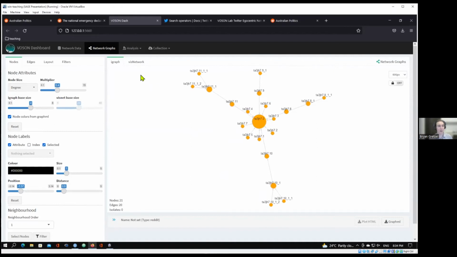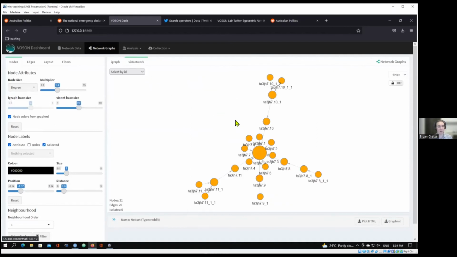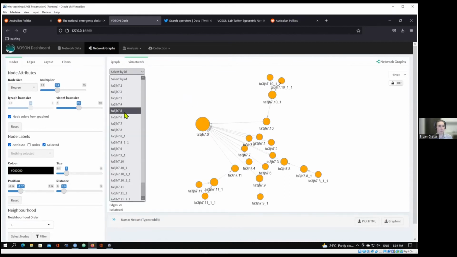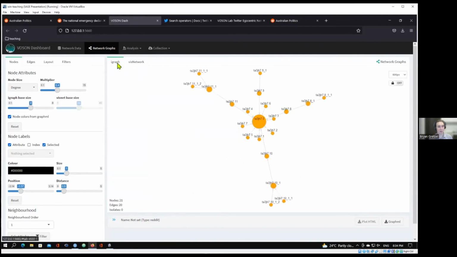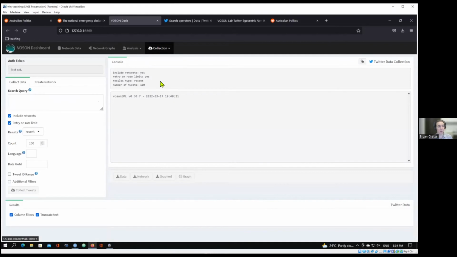Okay, and as Francisca mentioned, we also have a Viz network representation where we can change some various other visual features of our plot. Might just quickly show you now a Twitter collection. I switch now to the Twitter section.